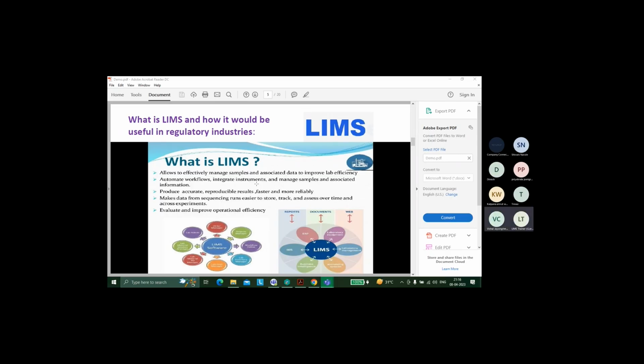Yeah, correct. So, accurate, reproducible results, faster and more reliably. The coding is done in such a way that it produces accurate results. LIMS is built in such a way that you can decide to which decimal point you want to show the output, how much you want to round off. We can create format calculations, we can create subroutines. Anything and everything to automate our lab tasks, we can do. It makes data from sequencing runs easier to store, track, and assess over time and across experiments, and to evaluate and improve operational efficiency.